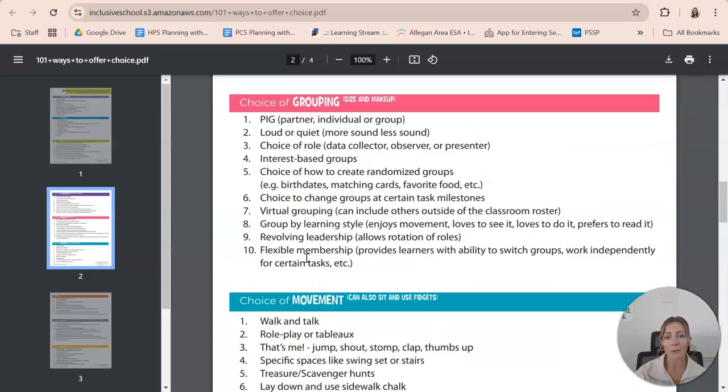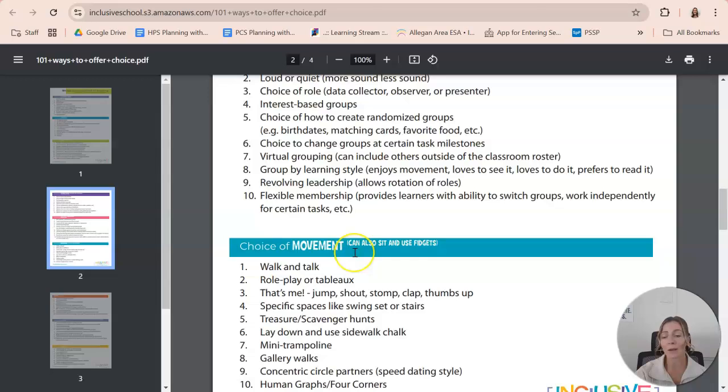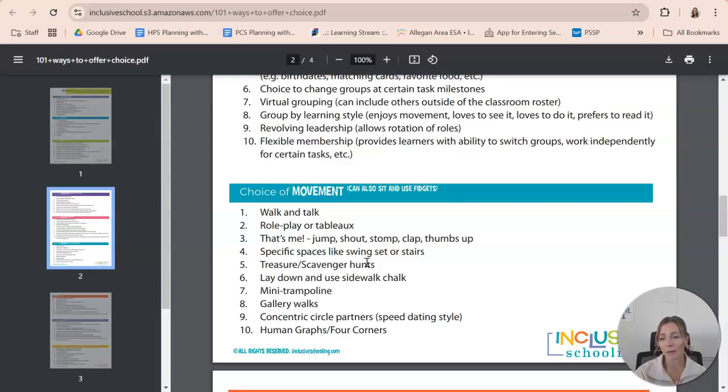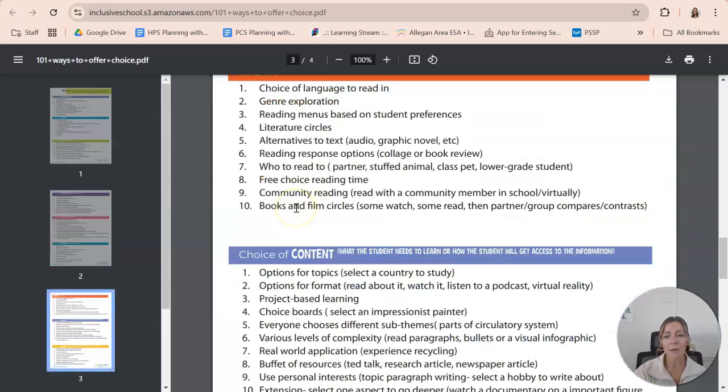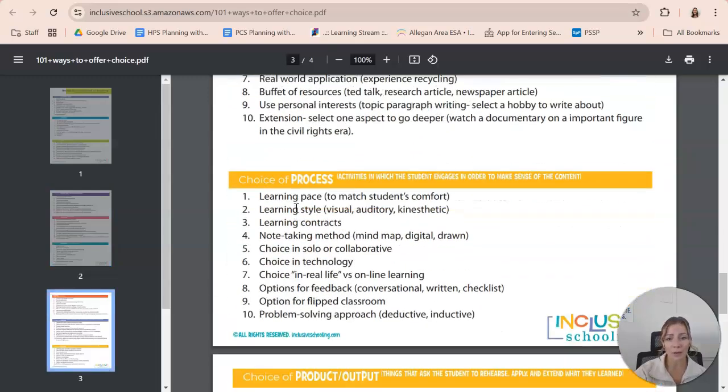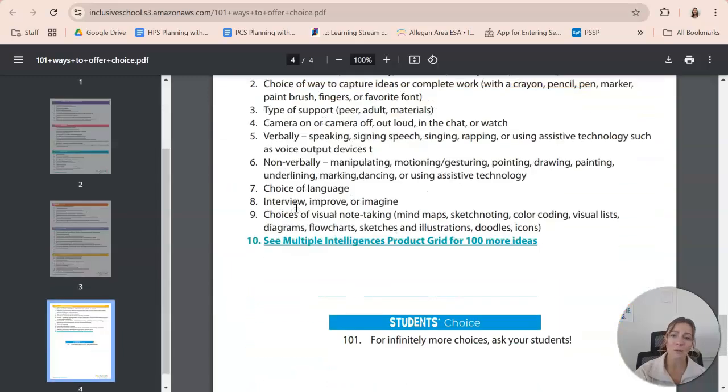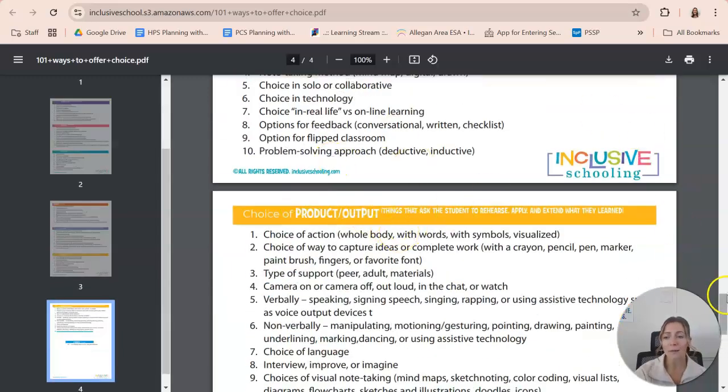Sometimes you cannot choose to have a certain group. Your teacher is going to choose that for you, and that's just how it's going to be. But we can then look in one of these other sections and choose something different to present to the student so that they feel like they have some control and some say in the learning to help them be motivated. So choice of movement, reading choices, it goes on and on. Choice of content, choice of process, choice of product. Those are differentiated instruction principles.